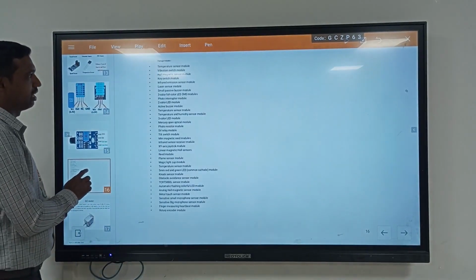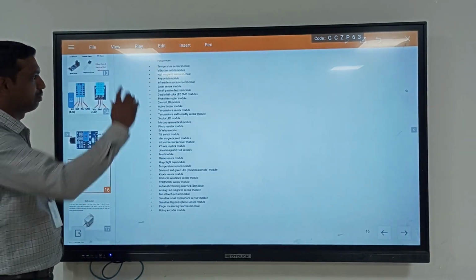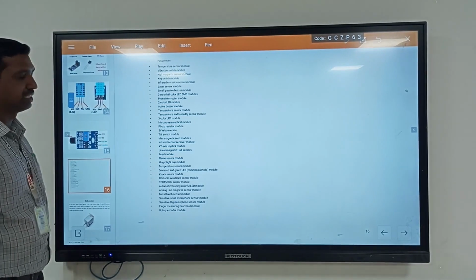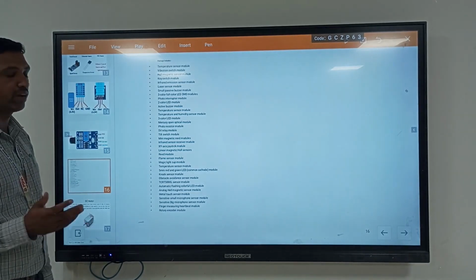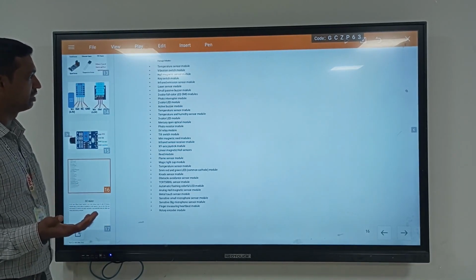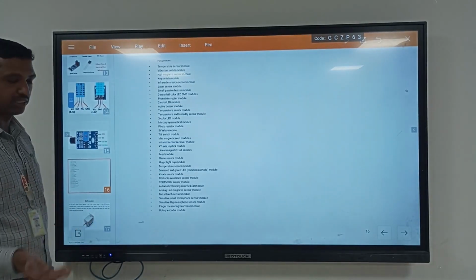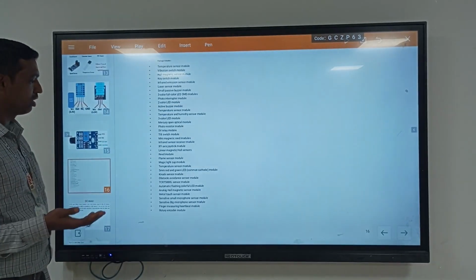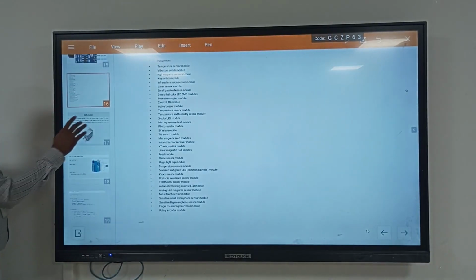So these are the types of sensors available in the market: temperature sensor, vibration sensor, magnetic sensor, then key switch module, then infrared emission sensor, then small passive buzzer, then 3 color full color LED assembly module, then temperature sensor, then reed module, then flame sensor, and etc.